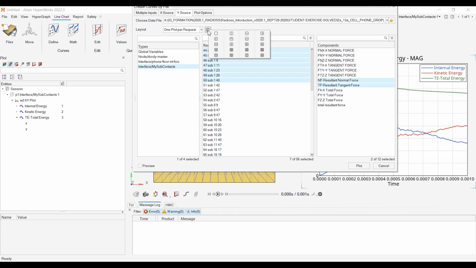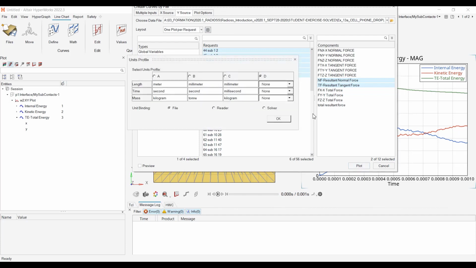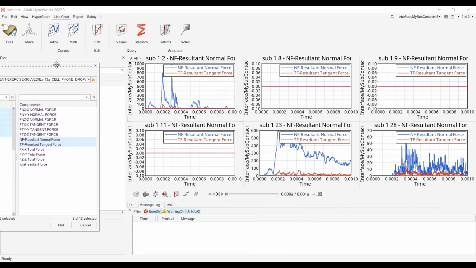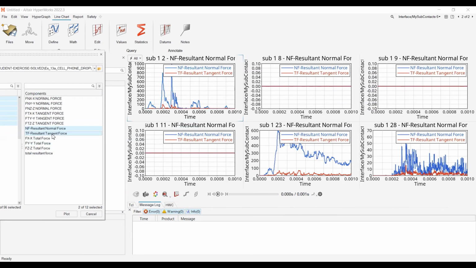so 7 was maybe not the correct number. Let's remove one of them. Let's take the 6 ones and let's pick a layout with 6. Right now, the layouts are pretty frozen. So let's pick one which has 6 plots on the same page and let me plot. So what do we see? We see that the 6 curves, or the 12 plots, because there were 2 components, have been plotted.